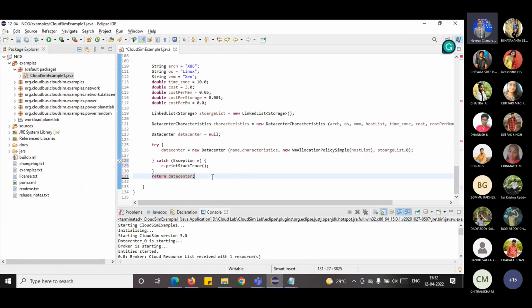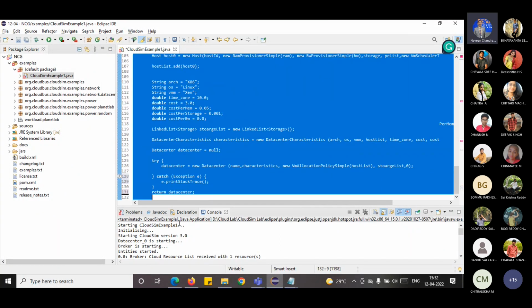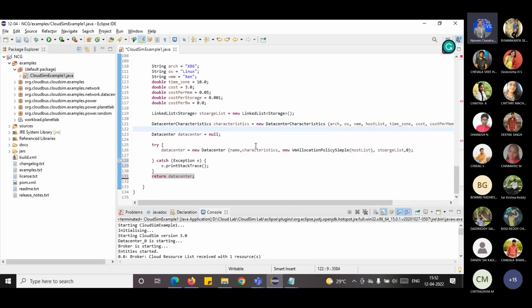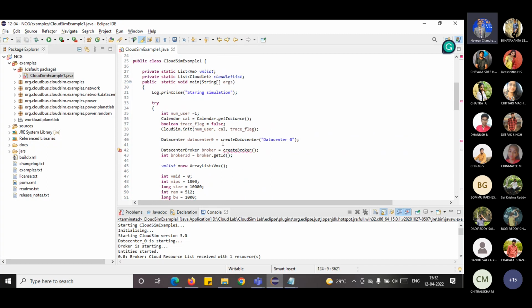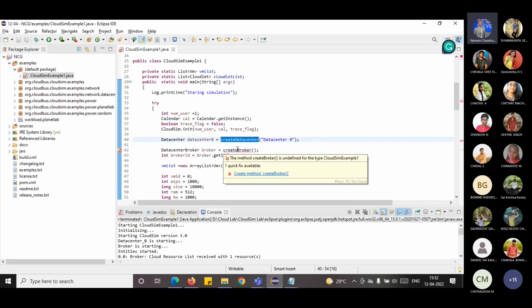So this is the data center creation method. We are done with the data center creation, so we are done with the first method, create data center. Now let us get into the create broker.